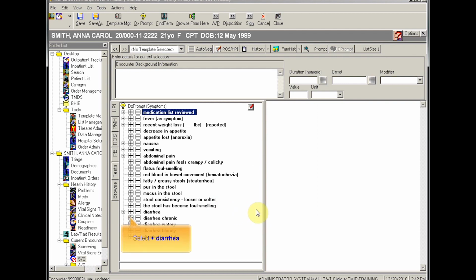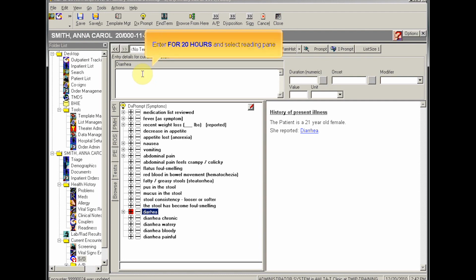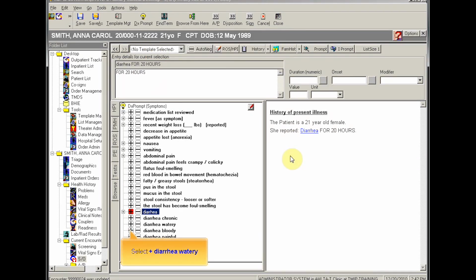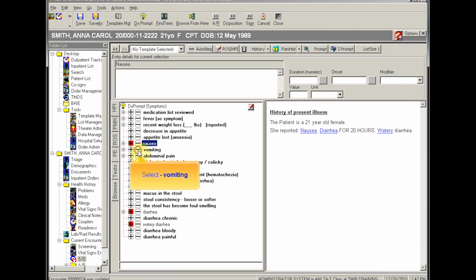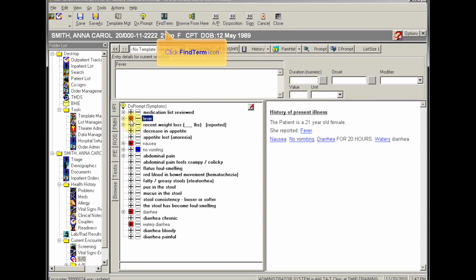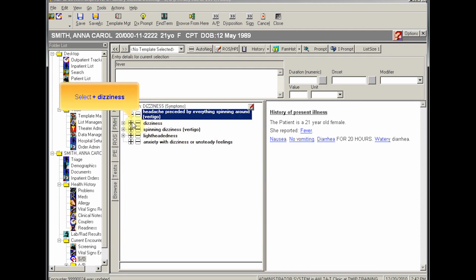Document the following: positive diarrhea. For 20 hours, use free text to add for 20 hours. Positive diarrhea, watery. Positive nausea. Negative vomiting. And positive fever. Click Find Term and search for dizziness. Add dizziness as a positive finding.